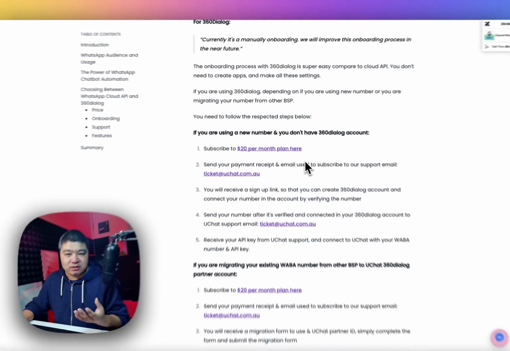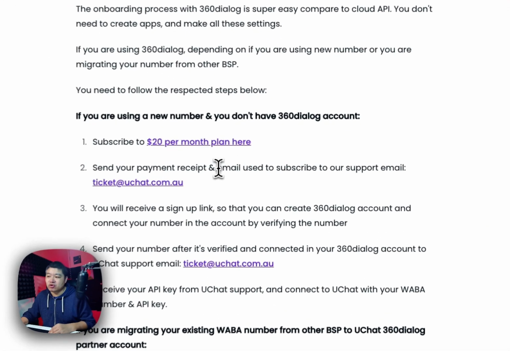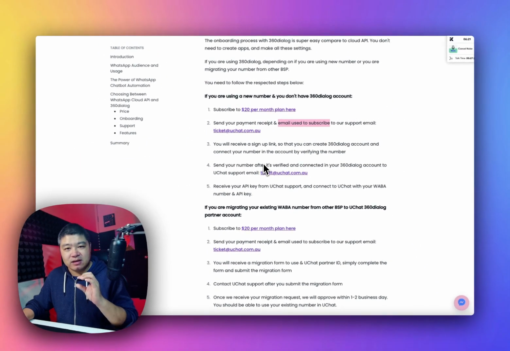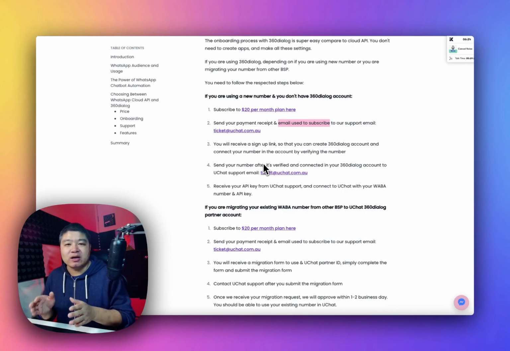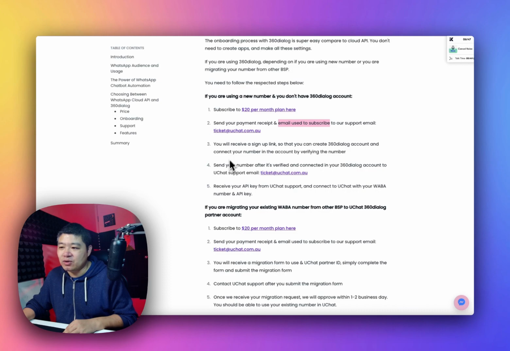After you subscribe, you send your receipt, or a screenshot of the payment confirmation, and the email you used to subscribe, to our support. Then you will receive a sign-up link. Through that link, you can create your 360dialog account. After you create the account, you can add a new number. You can verify through SMS verification, or you can initiate a phone call that will play a number. You just verify your number. That is step number 4.